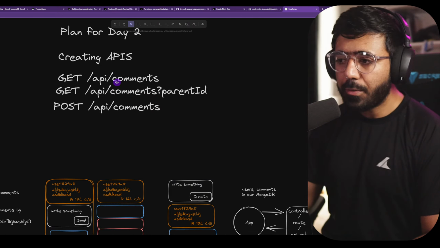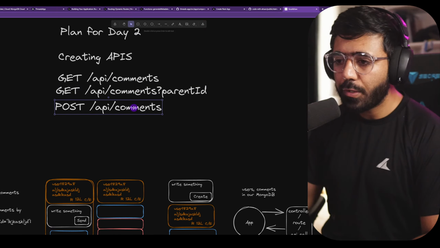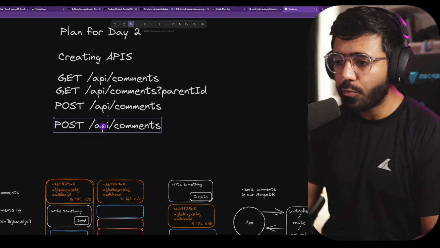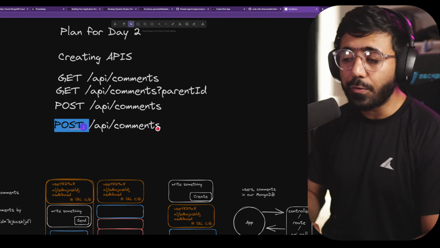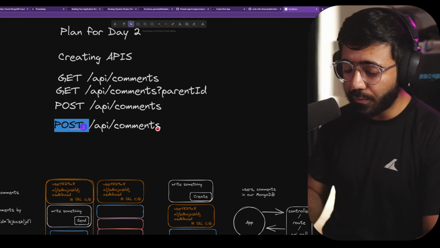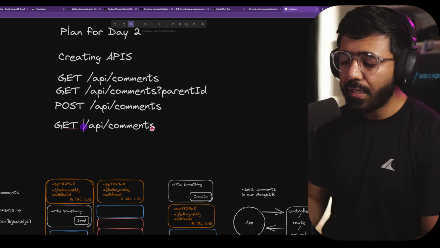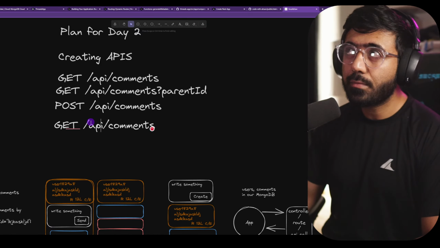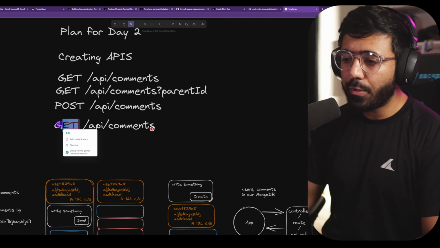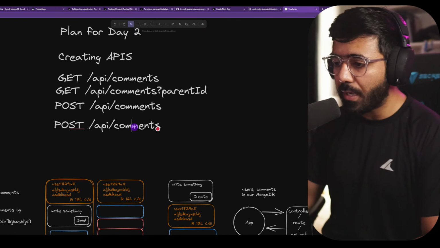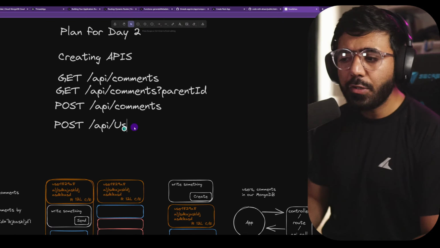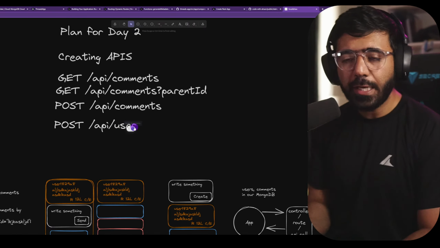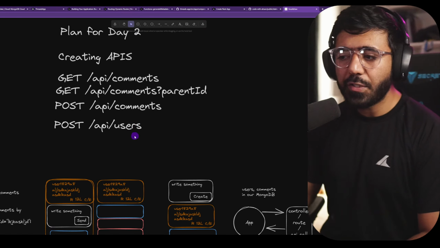So we talked about the API comments. What more we are going to do is we are going to also create endpoints for creating a user and getting a particular user. So we should have something like get, or let me think about it. Yeah, let's create a particular user. So we're gonna do a POST /api/users, and let me know in the chat, should we use authentication in this application or not?